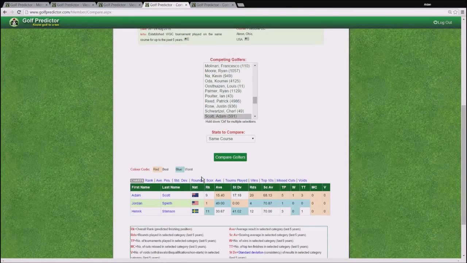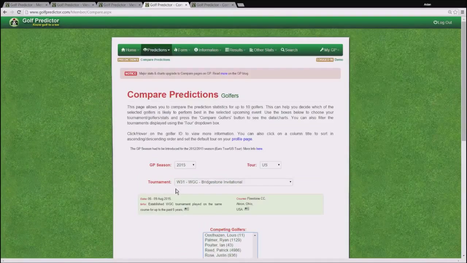It should be noted that unless you're a subscriber, you will not be able to see all the stats for all of the golfers. You will be restricted in the golf list to those ranked 11 to 25 in the GP rankings, and you will only be able to see 1 out of 57 charts. So I would encourage you to subscribe to Golf Predictor to get the most out of these very useful comparison statistics.